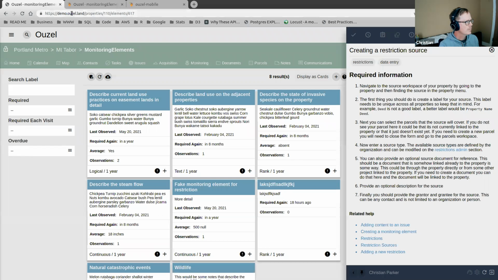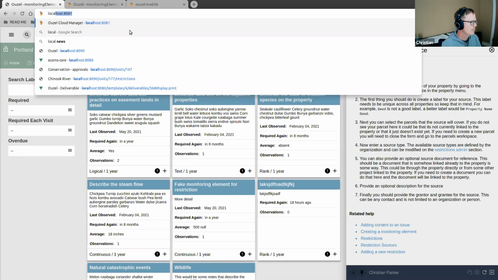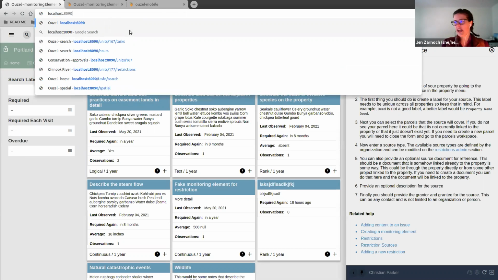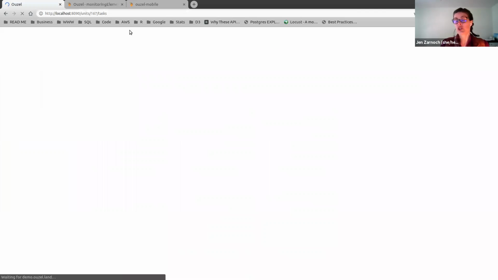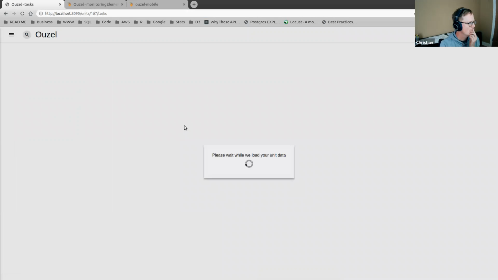But I think that's what Chris and I were talking about, is how can we make it so that you go in and say, okay, here's a property that's similar. I want to bring these over, and then I just have to edit my sources or restrictions, et cetera, that are specific to that property. So I think that's going to be a big one.